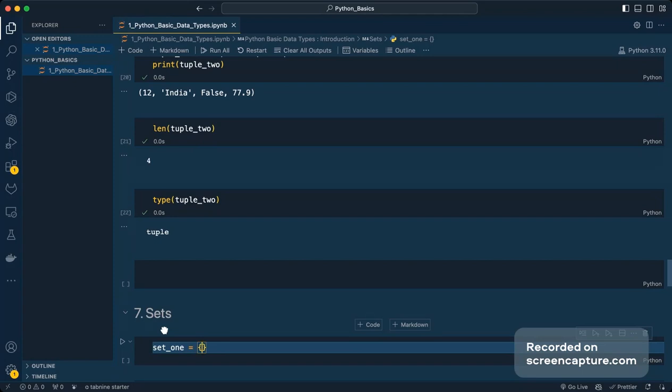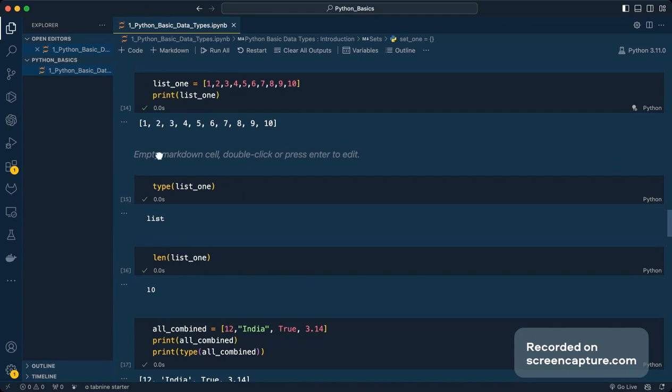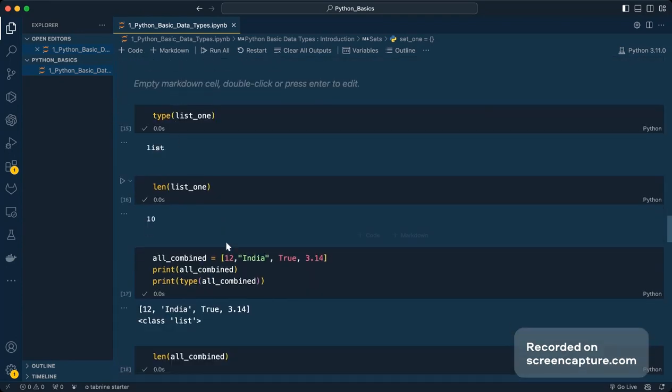A set is just like a list, but what is the major difference between list and set? In the case of a list, once we initialize the elements, we have control over the position of those elements. Over here I have initialized the list. I know this two is in the second position. In the case of three, I know it's in the third position.